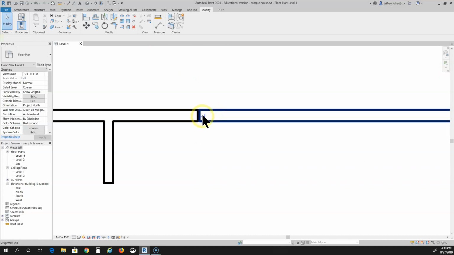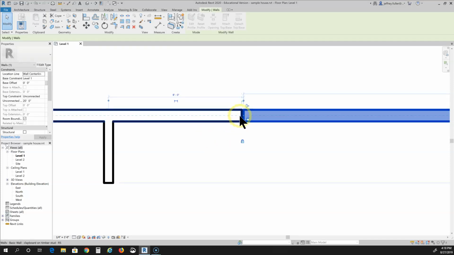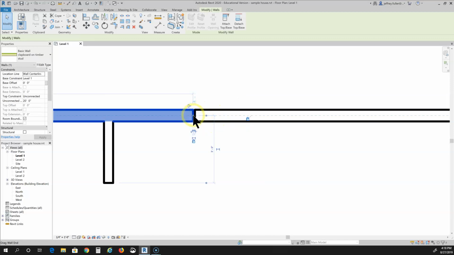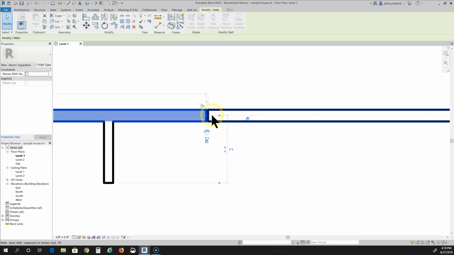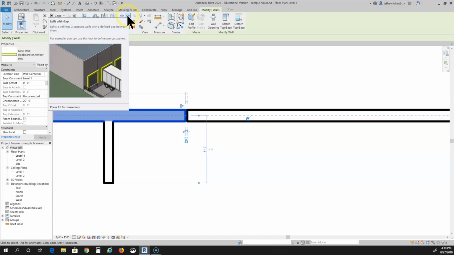And of course you can click on that again and resize or stretch it, and actually this one is still attached. I think that might be the difference between the two tools, as this leaves the walls attached. Split walls with a gap, or split element, or split with gap.